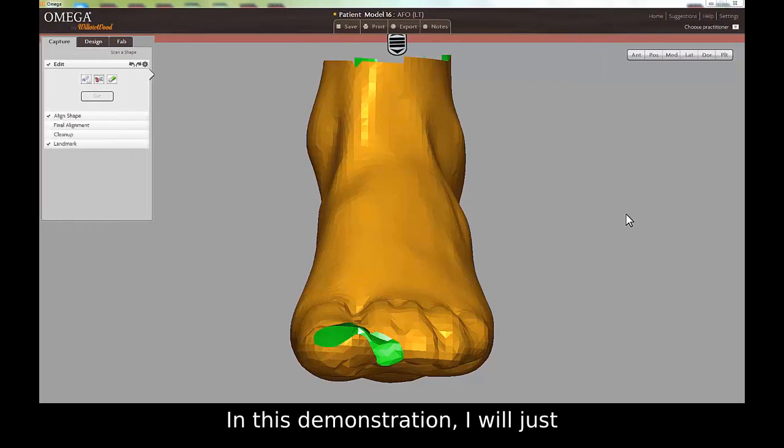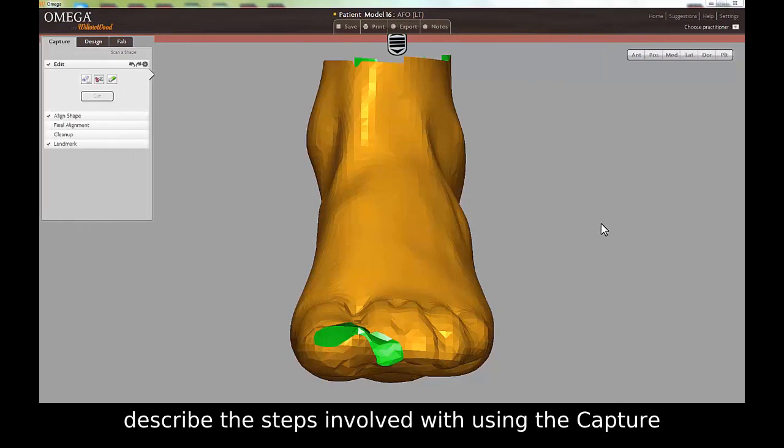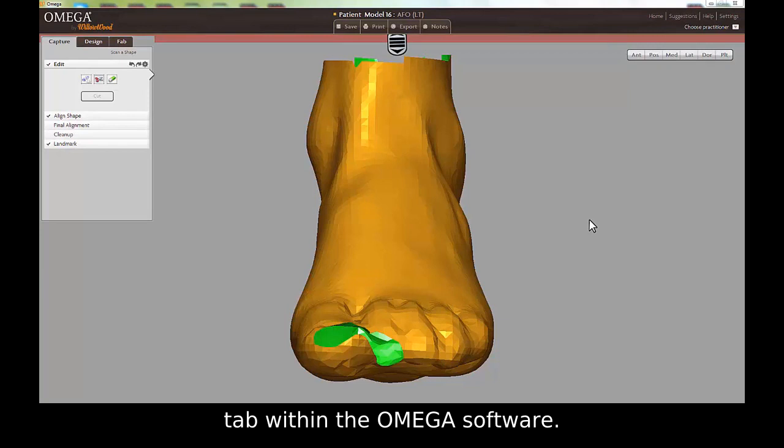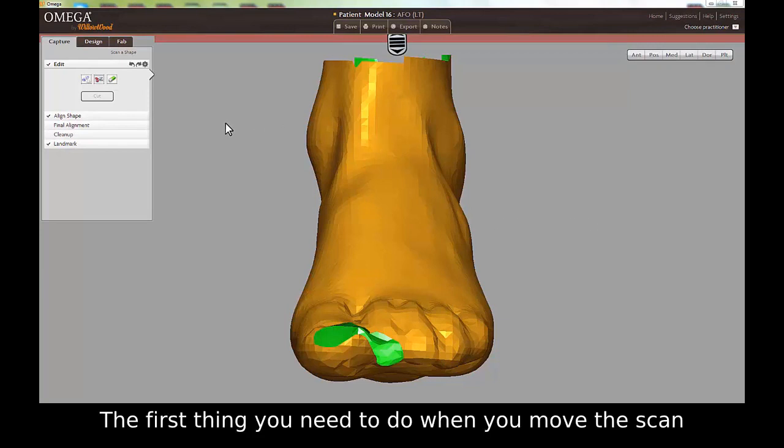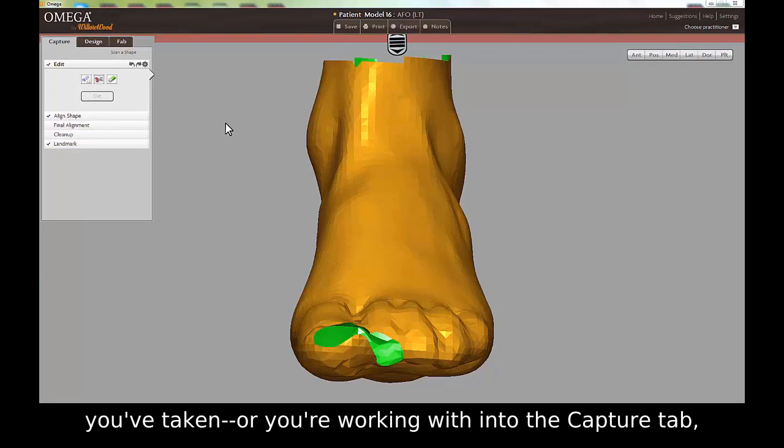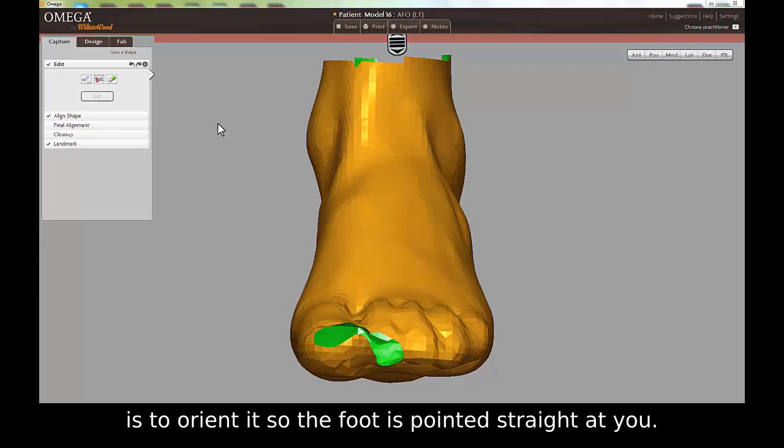In this demonstration, I will just describe the steps involved with using the Capture tab within the Omega software. The first thing you need to do when you move the scan you've taken or the scan you're working with into the Capture tab is to orient it so the foot is pointed straight at you.